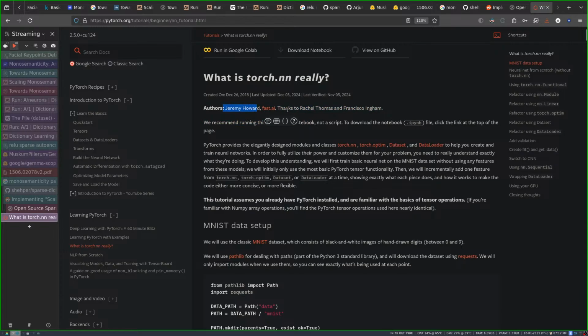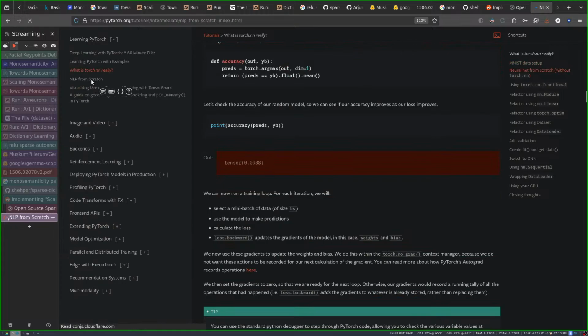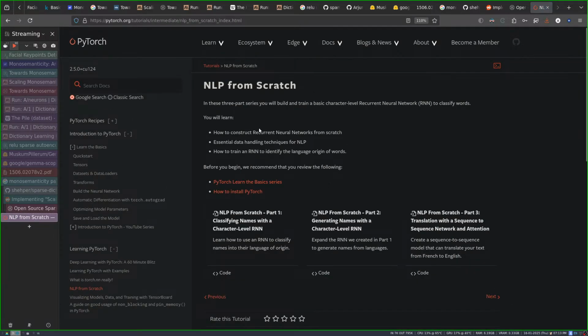We recommend running this tutorial as a notebook, not as a script. Okay. PyTorch provides elegant designs: torch.nn, torch.optim, Dataset and DataLoader help you create and train neural networks. To fully utilize their power and customize them for your problem, you need to really understand exactly what you're doing. To develop this understanding, first train a basic model. Okay, I mean, I know that. Okay, that's fine. NLP from scratch. No, thank you.